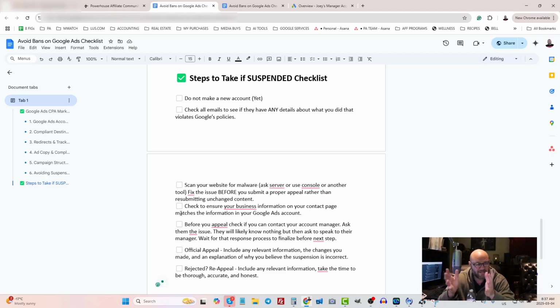They want to make sure it's the same thing here. Now, before you appeal, check if you can contact your account manager. In many cases, you are going to get an account manager. Most of the time, these account managers are only contacting you to try and get you to spend more money. Oftentimes, if you've been running Google Ads for any period of time, you know more than they do about Google Ads and how they work. However, that is your first human contact with Google.